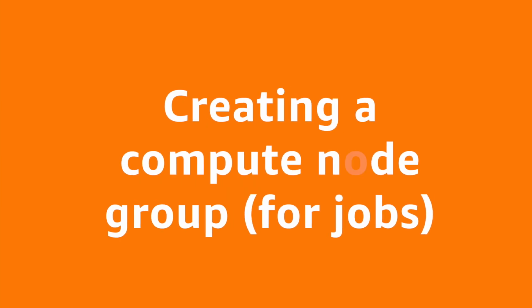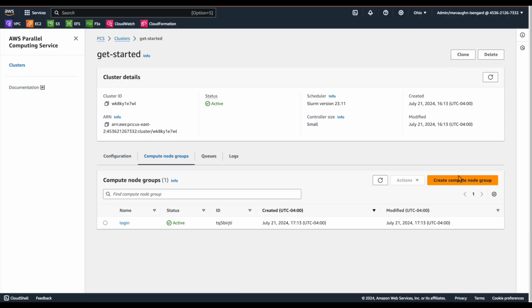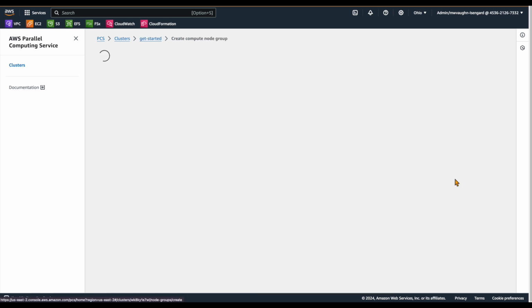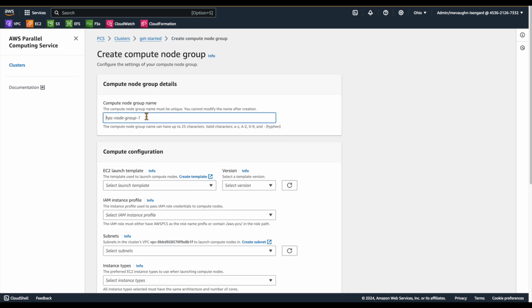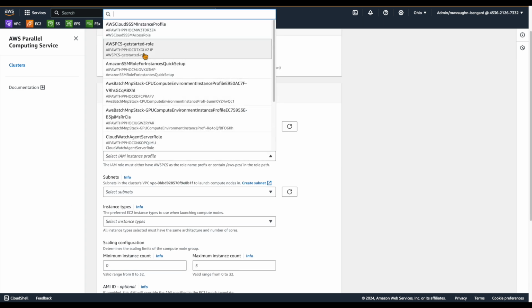Here we're back at the main page for the Get Started cluster. We're going to create a compute node group. So this is for running jobs. So we'll give it a name, compute 1. There might be other compute node groups later. We want the compute get started launch template, not the login get started template. We want the getting started role.